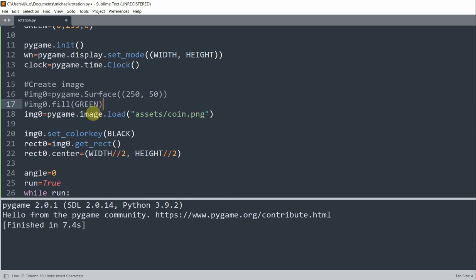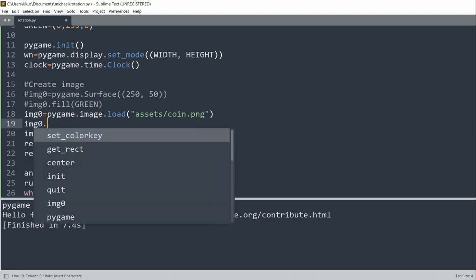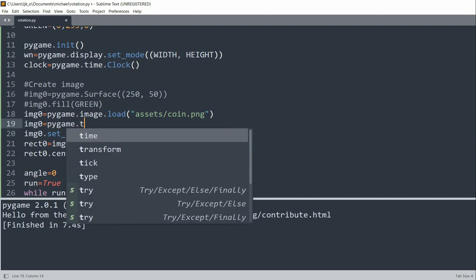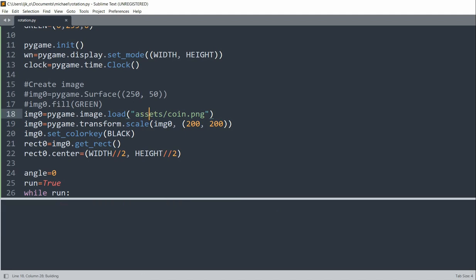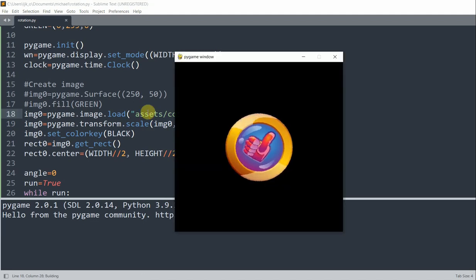I'll set image0 equal to pygame.transform.scale, image0, 200, 200. So this will rescale the image to 200 by 200 pixels. And the image I'm loading is a coin image. So if I save and run this now, we have a coin image instead of a green rectangle, and it's still rotating clockwise, and still rotating around the center.